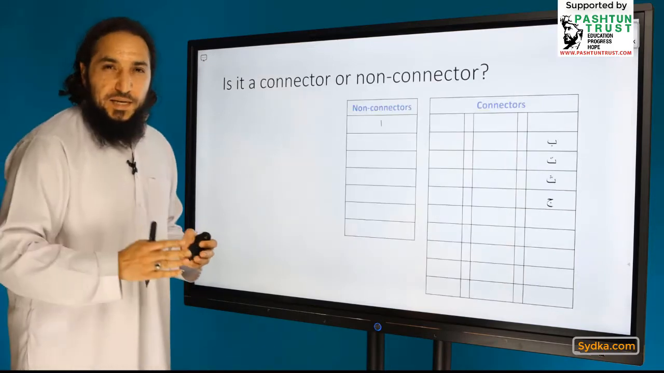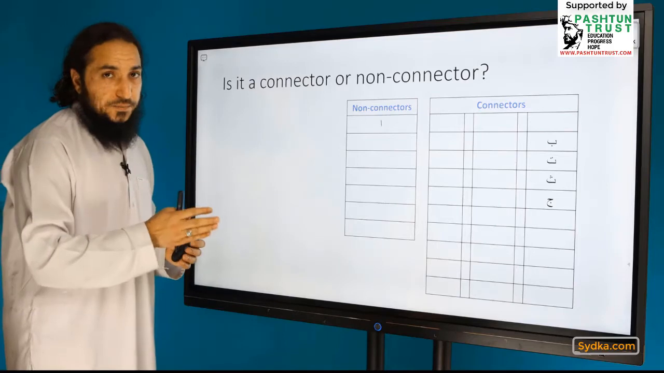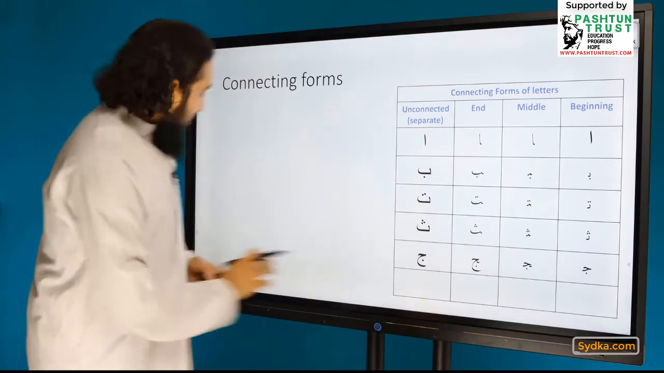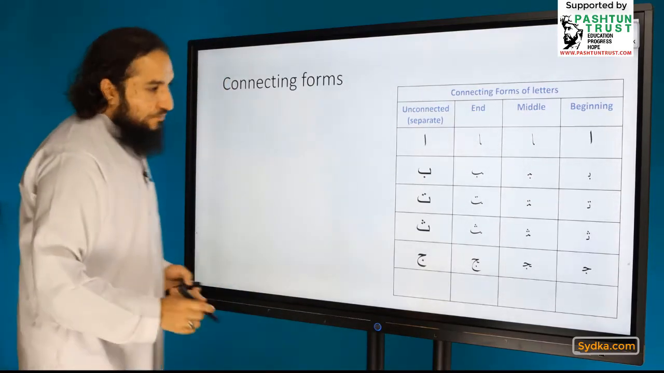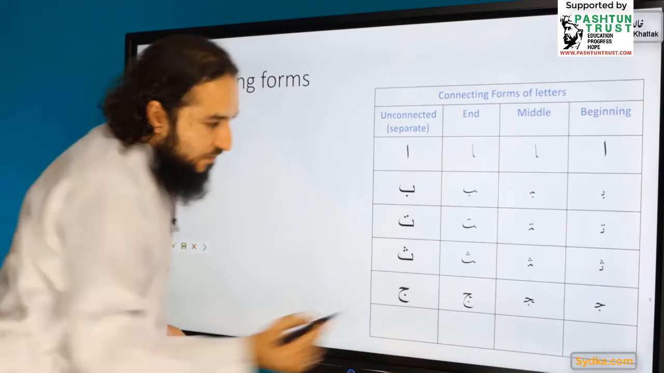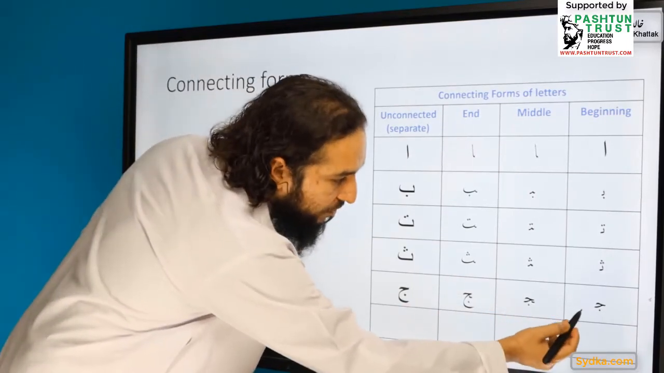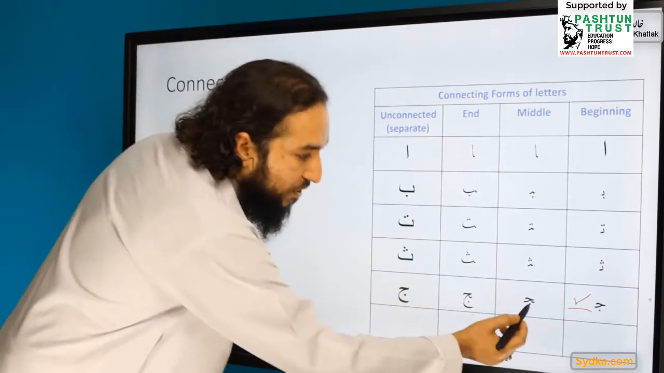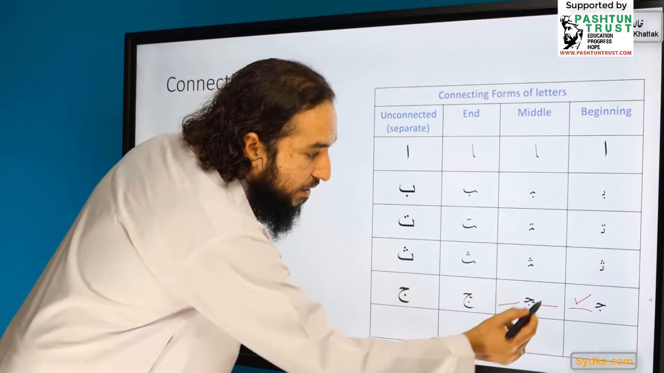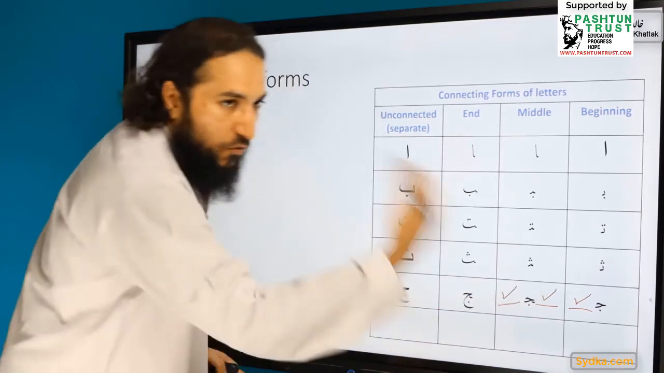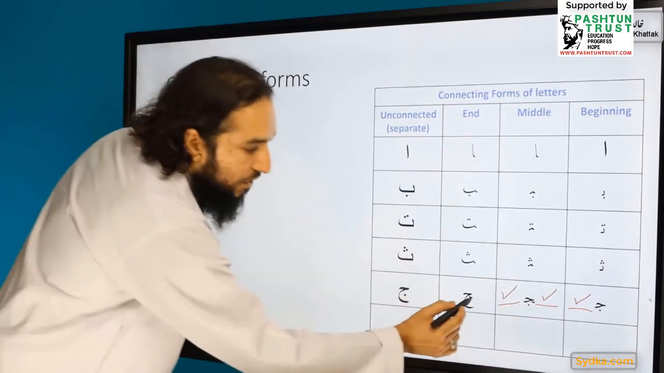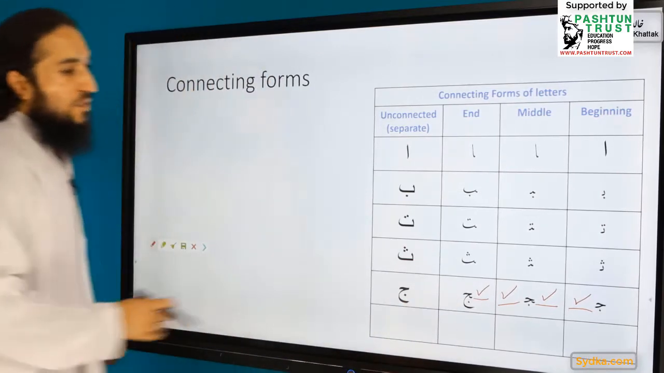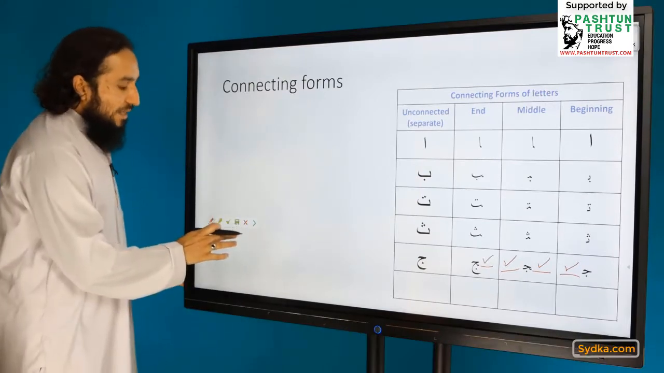Next, is it a connector or non-connector? It is a connector. Why? Because if you see its connecting forms, you will see that it is a connecting letter. If it comes at the beginning of a word, you can connect other letters after it. If it comes in the middle of the word, you can connect other letters before and after it. And if it comes at the end of a word, you can connect other letters before it. That's why it is a connecting letter.